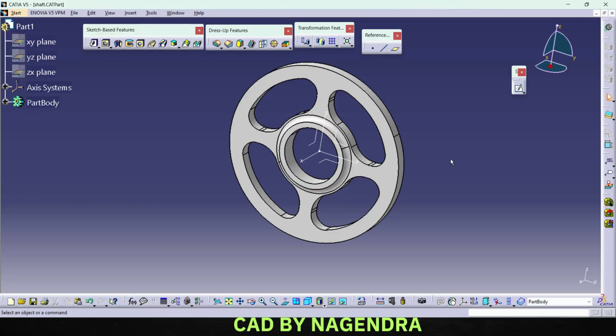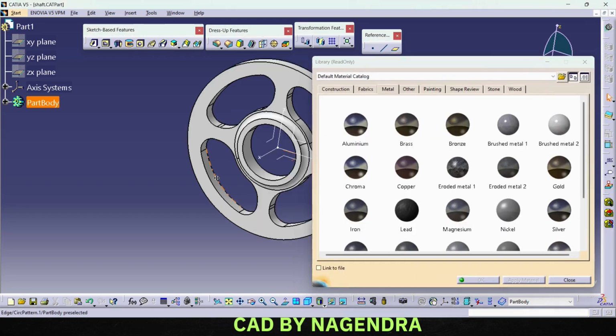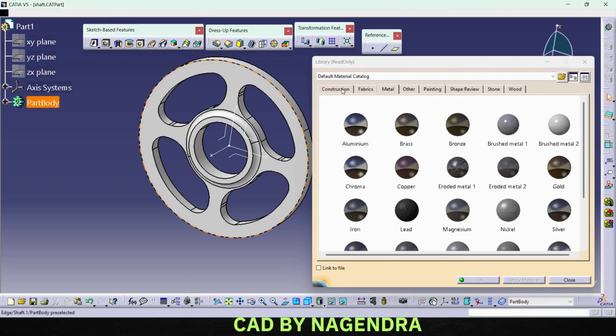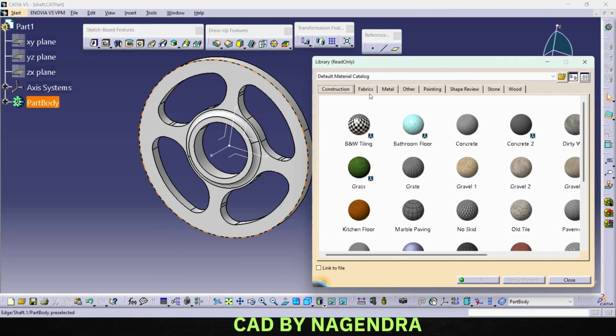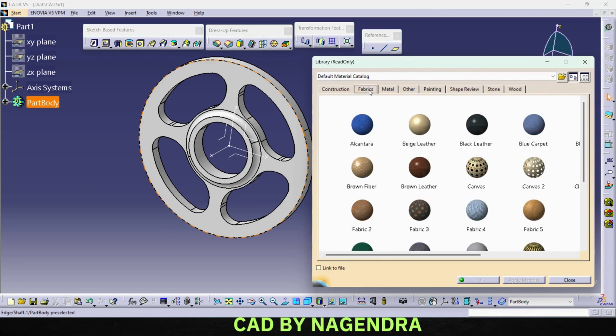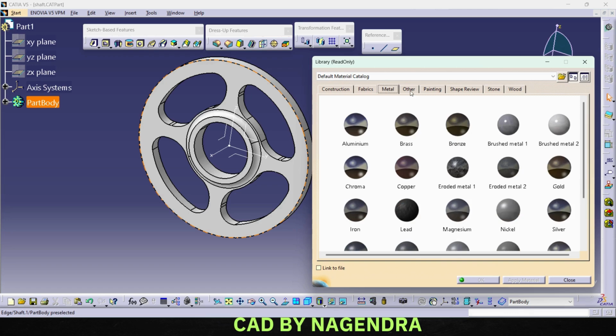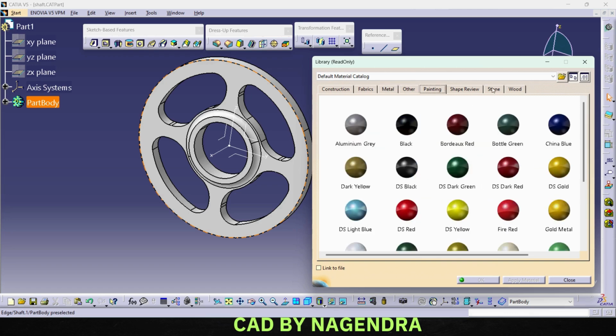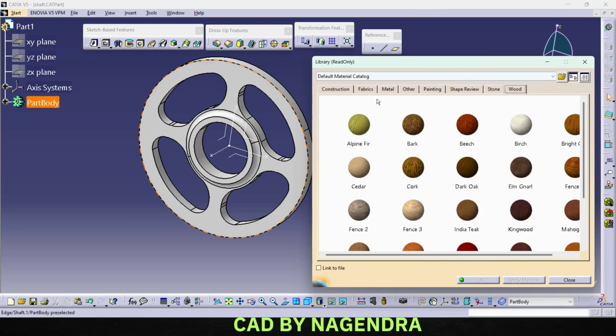Now if you want to apply some material for this particular part, as you can see one option will be available for us. This option we call the apply material option. We can click on this. As you can see, a pop-up will be shown. Here different types of materials will be there according to construction, with fabrics, then metals, others, paintings, different things with stone, wood, or like that.